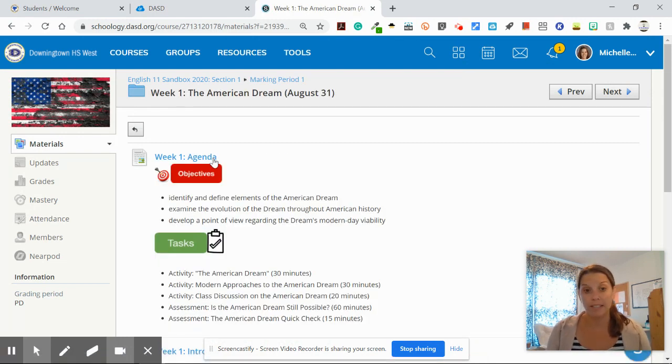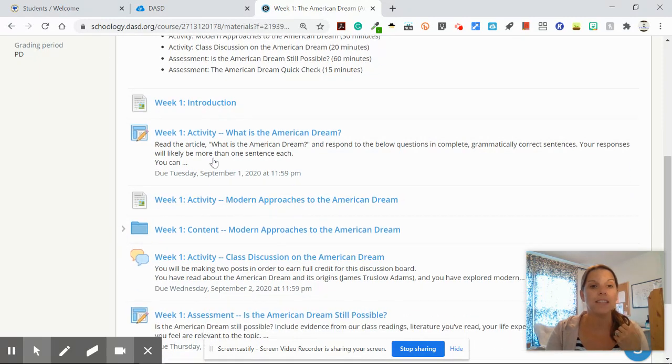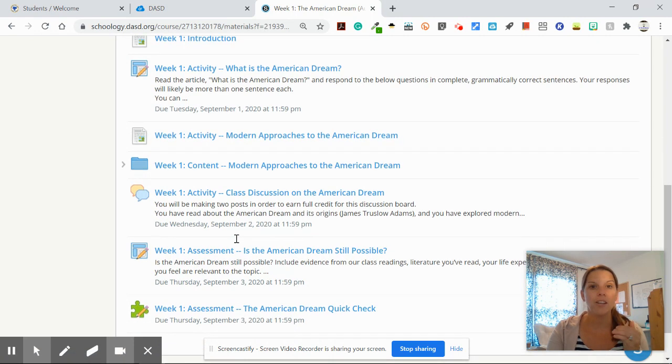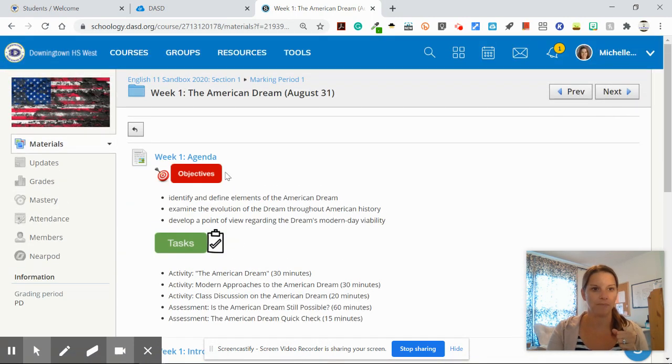Every course is going to be set up with an agenda first. That agenda is going to cover objectives and tasks. So that way you can learn how to chunk your work and figure out what's all going to be due in that week, and you can know up front. As I scroll down, you're going to see the actual tasks. So you'll see pages, you'll see assignments, you'll see discussion boards. That's all the content of the week.